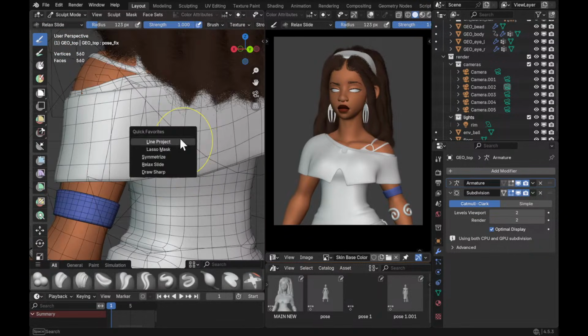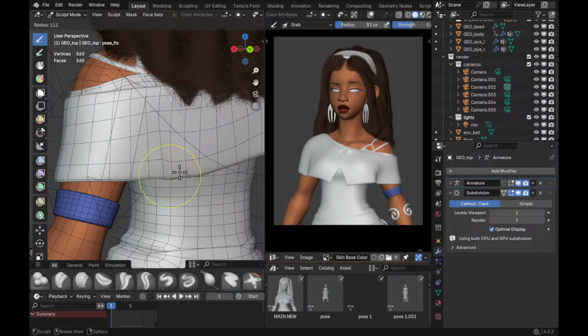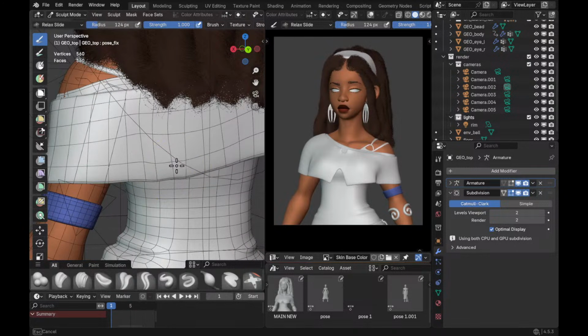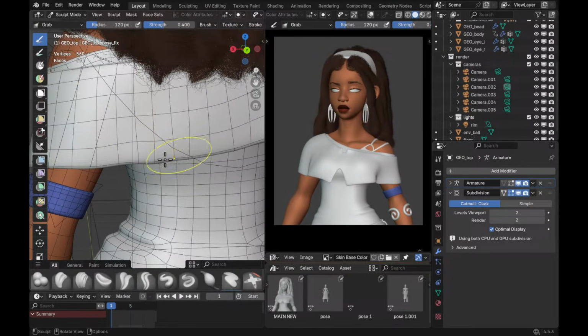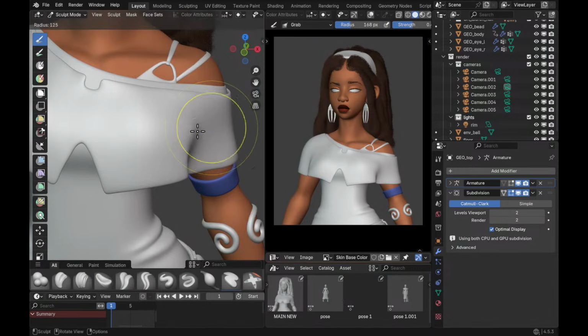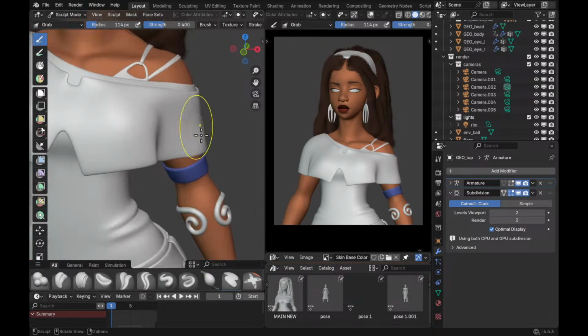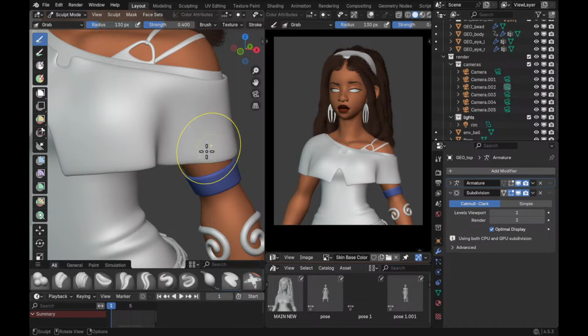Okay, something like this looks good, and I'll also just push this in a little bit more so that it looks like a fold on the clothes.